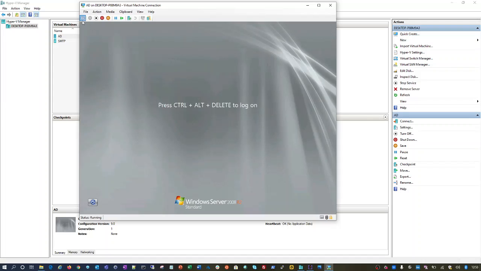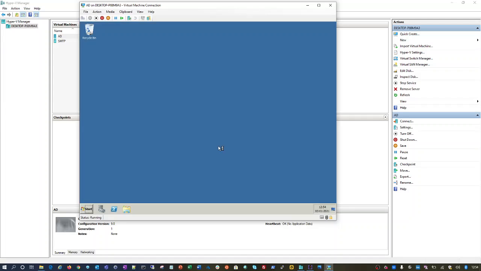Okay, so we are ready to log in. Now you see domain\administrator. The password will be the same for this. So great, we are ready with the installation.